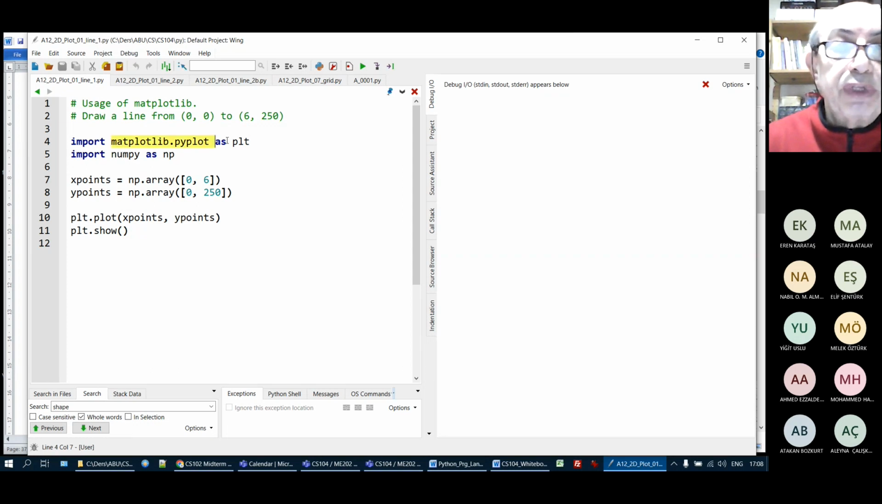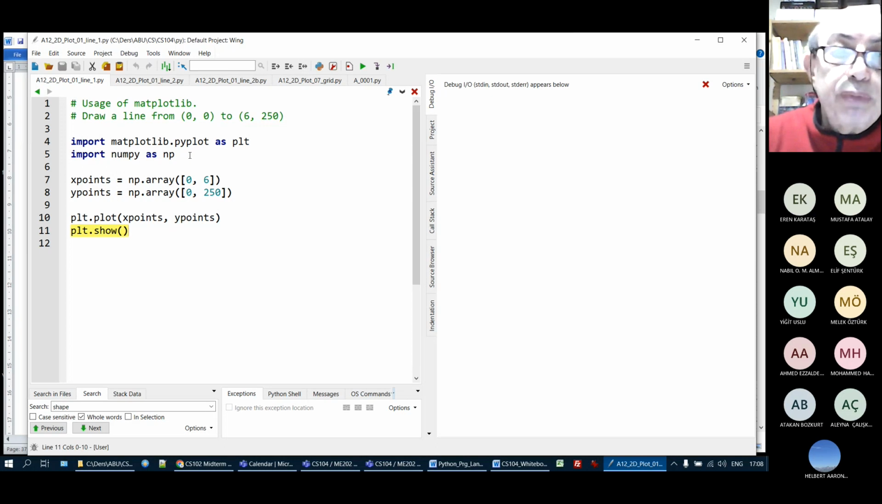We have import matplotlib.pyplot as plt, because instead of writing matplotlib.pyplot and those long package names, we will just use plt. Here you see that plt.plot, plt.show, etc. will be used. And also we will be importing NumPy arrays.